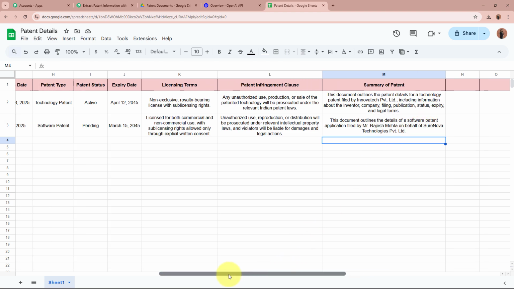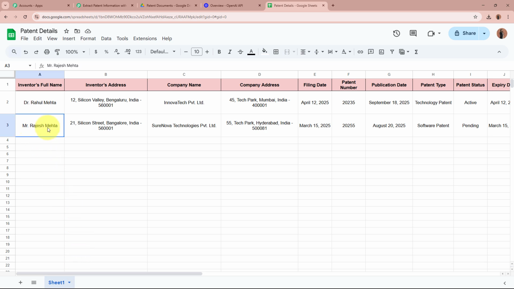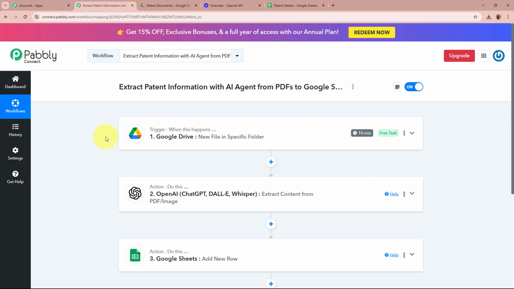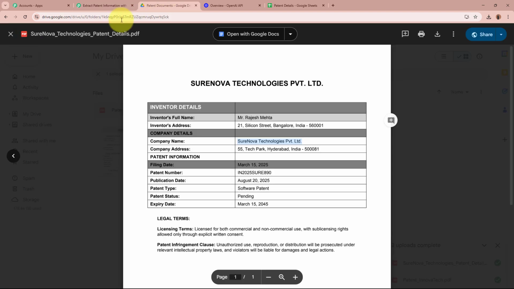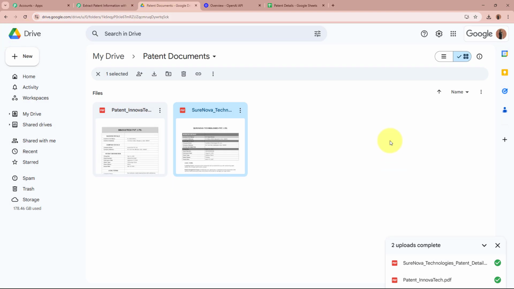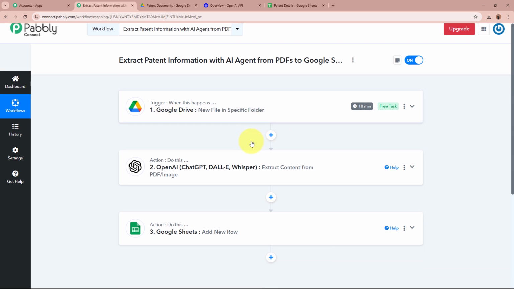Okay. So as you can see right over here, the record of the extracted details is successfully created in my Google Sheets. That means that this AI agent that we have created with Pabbly Connect is now successfully working. So now to sum up what we have done, the trigger is Google Drive new file in specific folder. As soon as we upload the patent document in our Google Drive in this folder, automatically the trigger is going to capture the response of that.